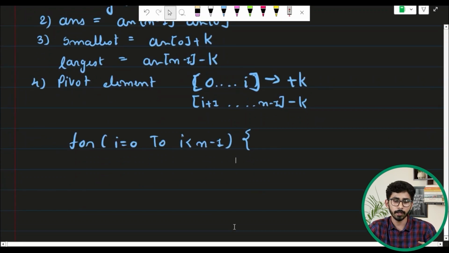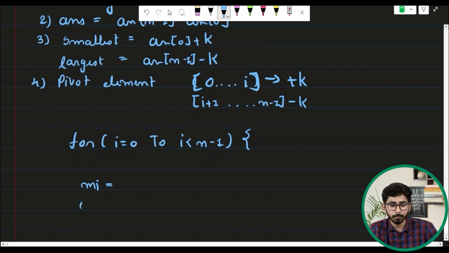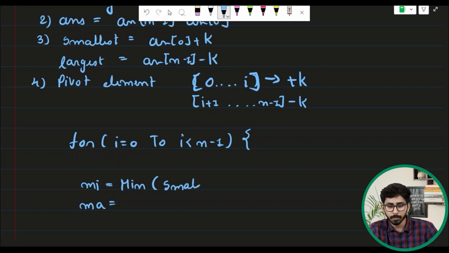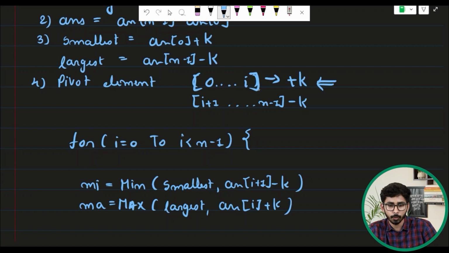You will come to know why I am not iterating, because according to this formula, the minimum value element and the maximum element might have been updated. So minimum will be the minimum of the smallest element which you have predicted and array of I plus 1 minus k. And maximum will be the maximum of largest element and array of I plus k. In the range 0 to I, if I applied plus k on every element, the largest element will be array of I plus k.